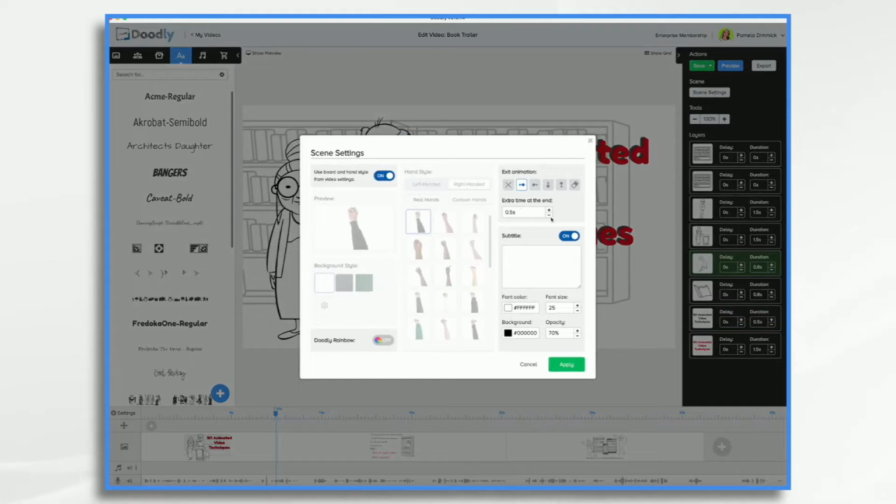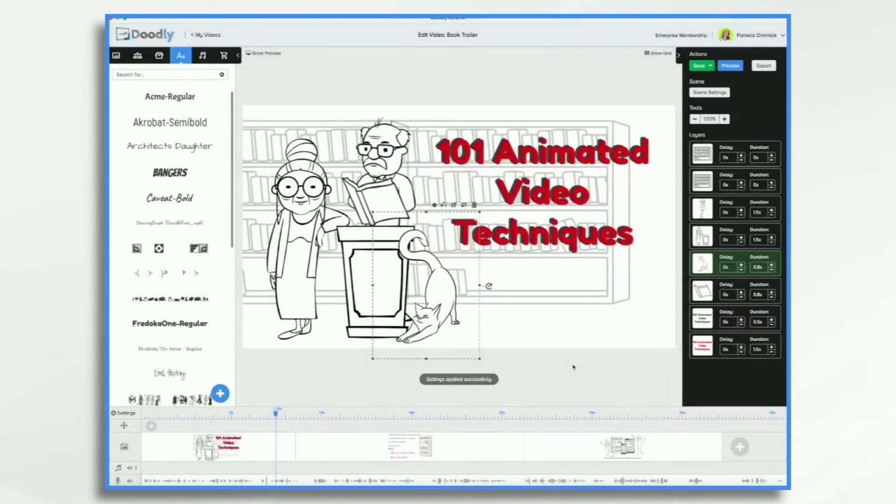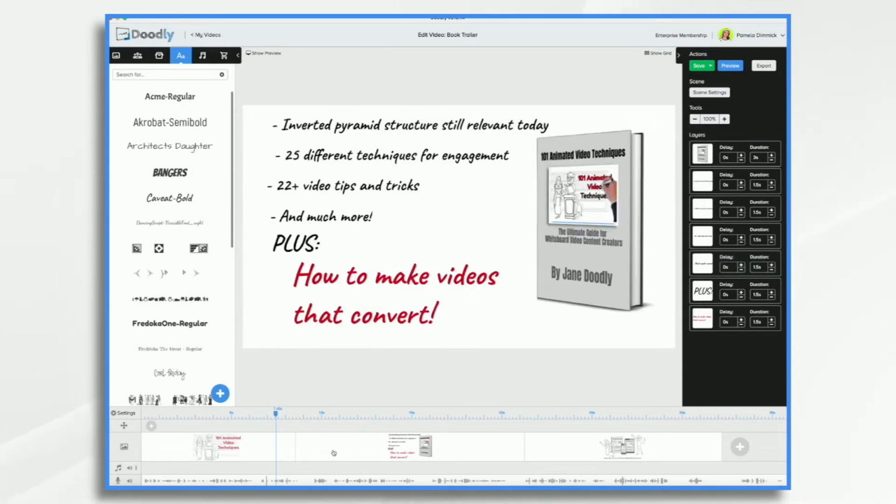So scene settings, and let's make it 1.5 seconds. So it'll say, this book will teach you everything. And then we're gonna swipe over to this scene. And I would like my book to come on 3 seconds. Let's try 2 seconds. And by default, it will scribble on like so.